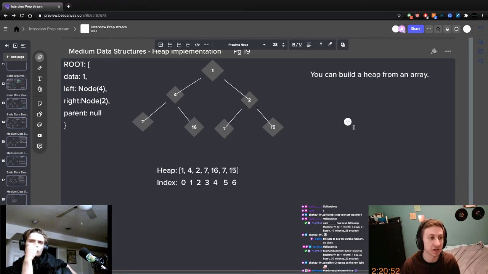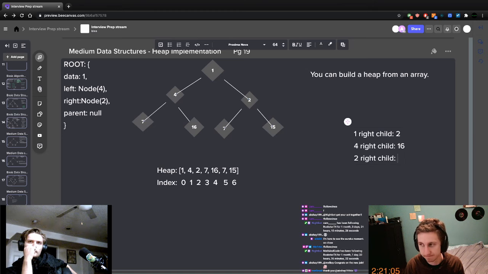What is 1's right child? 2. What is 4's right child? 16. And what is 2's right child? 15. Great.